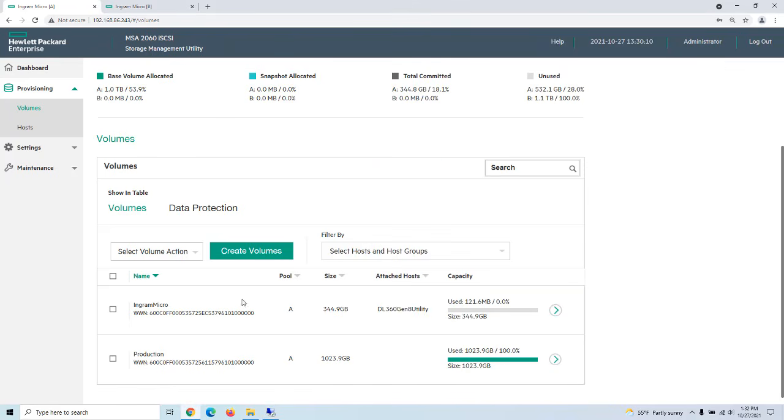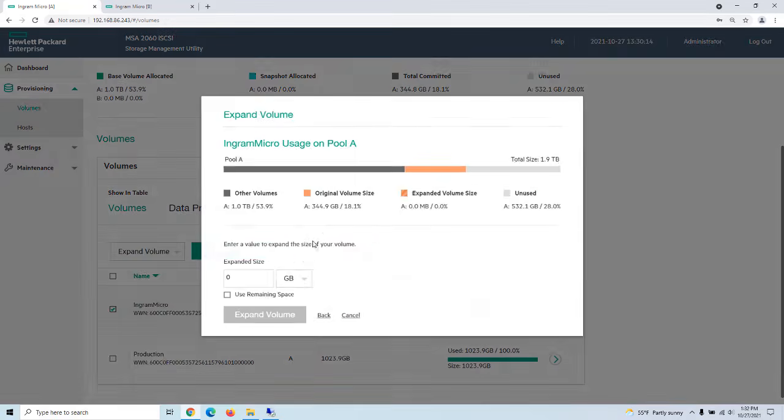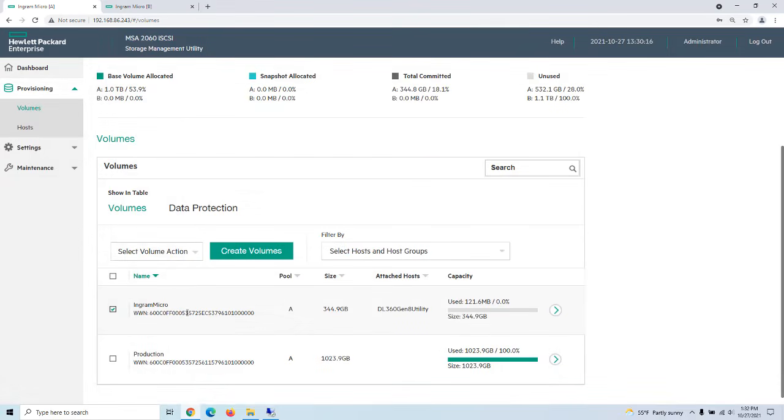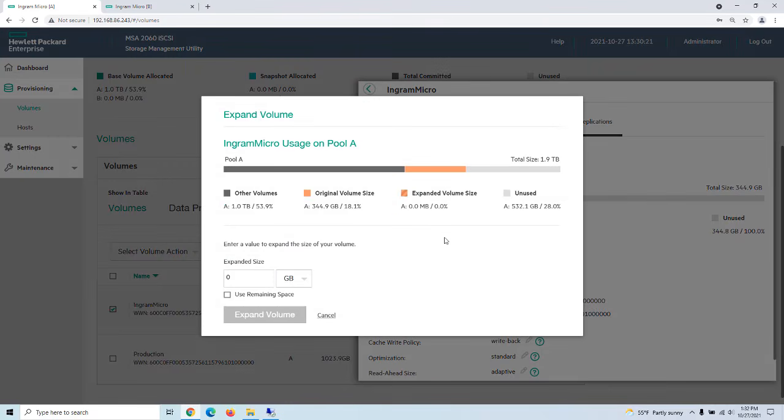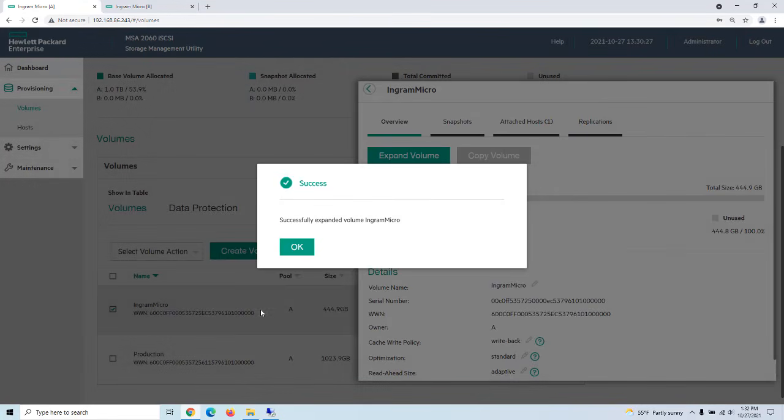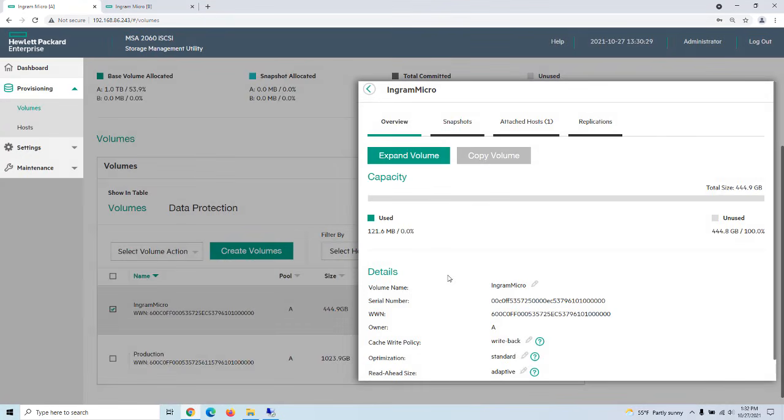Maybe you want to expand the volume. I could certainly do that over here, and we could expand the volume if we wanted to, or I could do that over here as well and expand the volume on out. All right, I don't know, why don't we give this another 100 gigs. Expand the volume. Click OK.